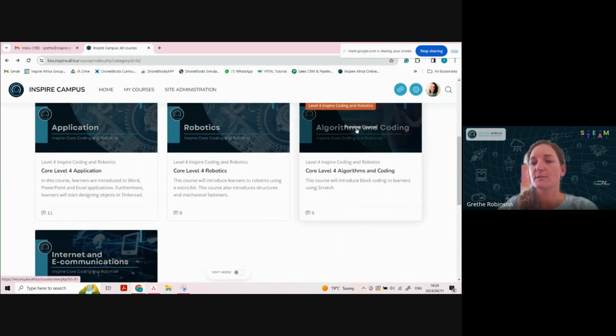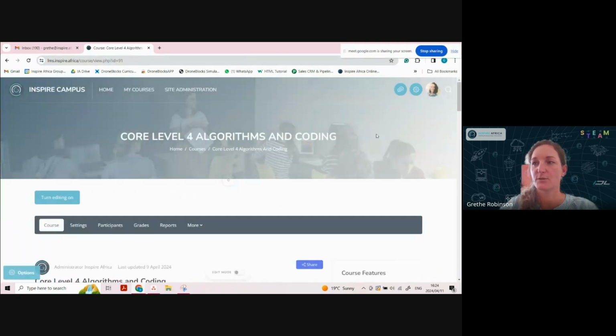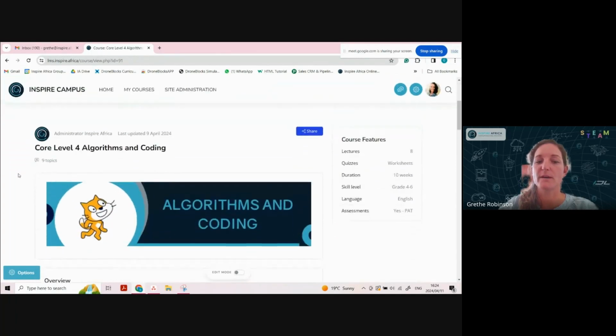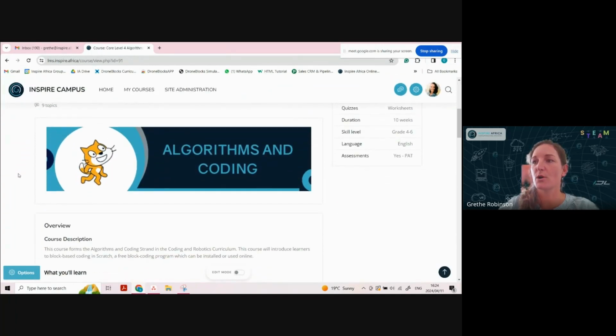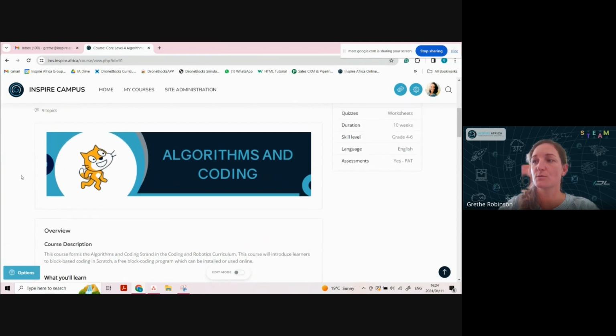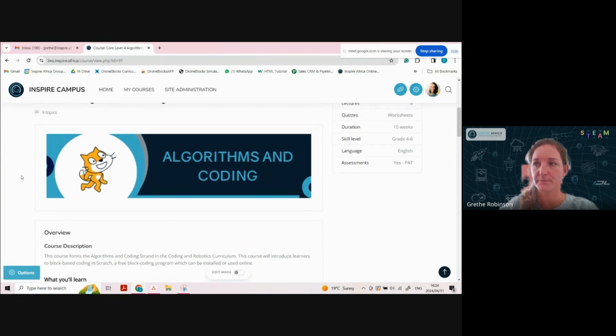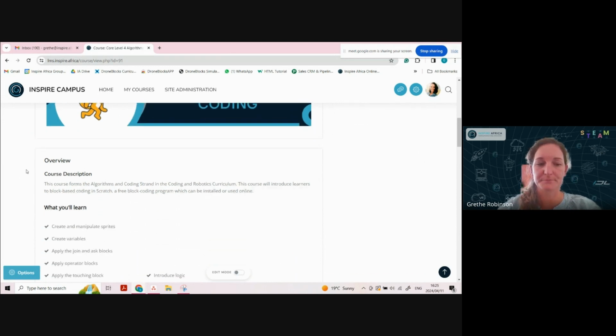Now, just to introduce one strand here to you is our algorithms and coding. So for grade 4, you could start with your block coding in Scratch for those schools who have never done any form of coding. In the robotics section, there is also block coding using the microbit and MakeCode, but that includes an element of hardware. Within the algorithms and coding strand, there is no hardware in this strand. It is just focused on basic fundamentals of coding.